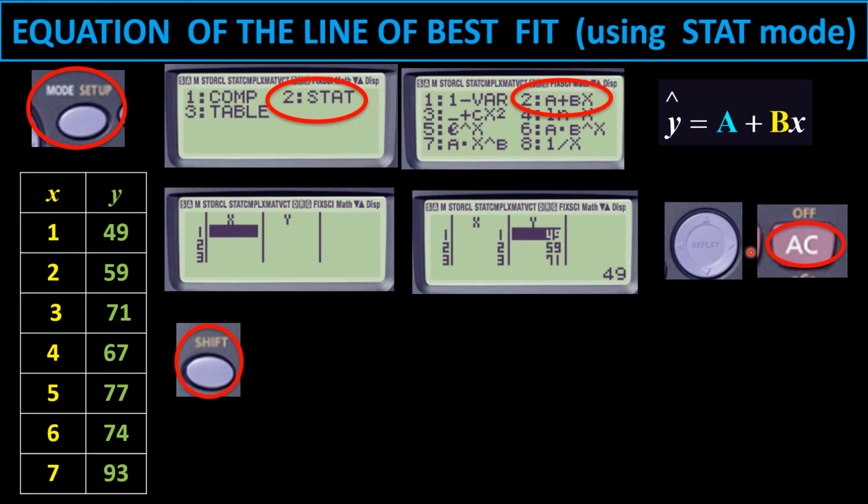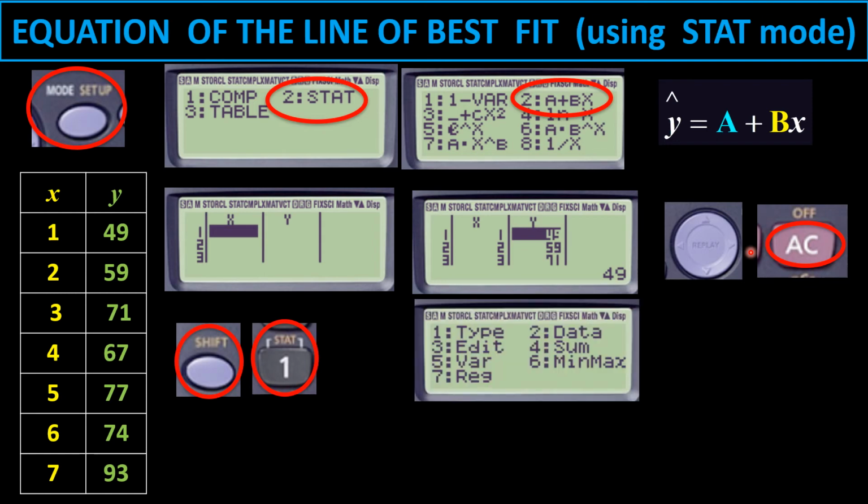You see the shift key, and then immediately after the shift key you press the stat key, stat 1. And if you do that, this is what you'll see on your screen. What do we want to do? We're busy with regression, so that is number 7. So you enter 7. It depends on your calculator. Some calculators it will be 5. You press 5. So it just depends on your model of the calculator that you have.